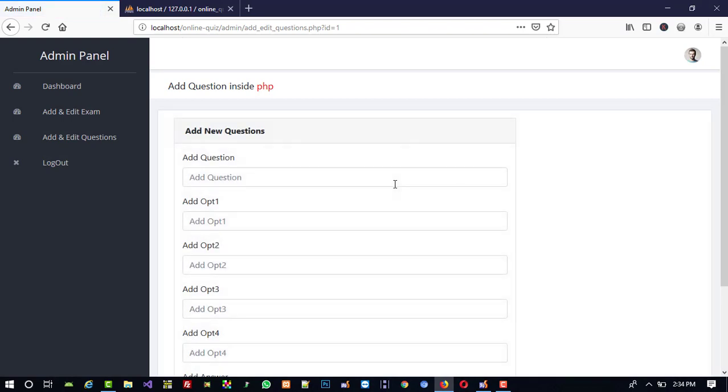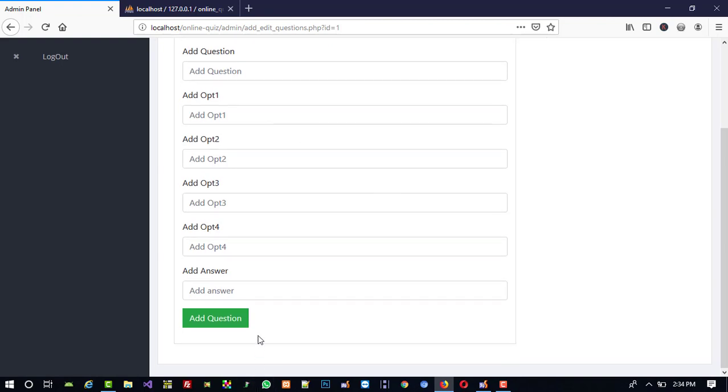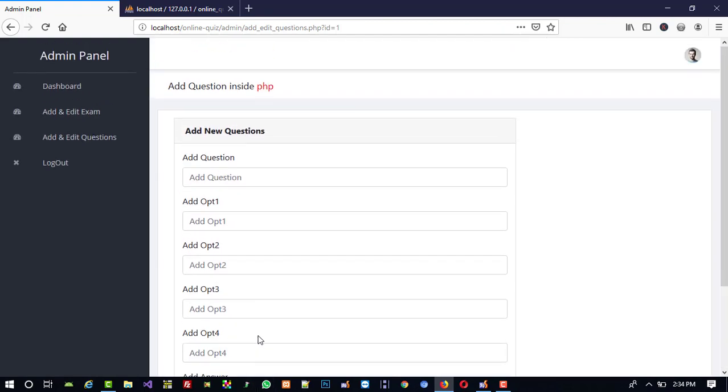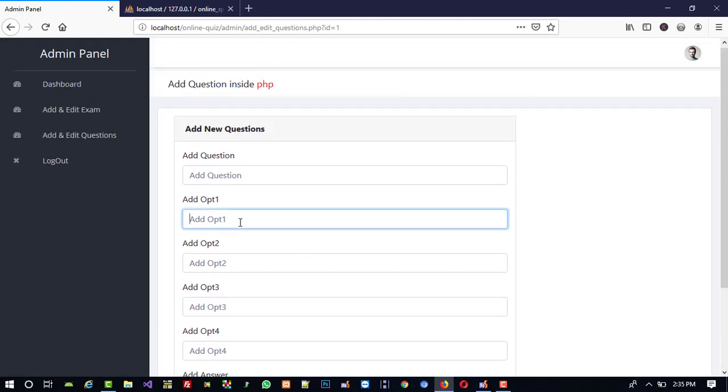Yeah, so now you can see we add options as a normal string, but in the next video I'm going to show you how to add an option with an image also, because if you want to display an image as an option, then I will show you how you can do that. And then after we are going to display these added questions below this form, so you can see how many questions are added in this exam, and then after we are going to edit and delete those questions. So in the next video I'm going to show you how you can add this option with image.